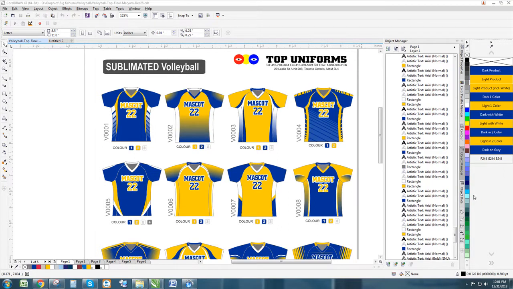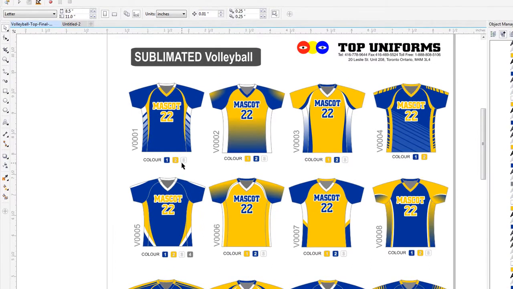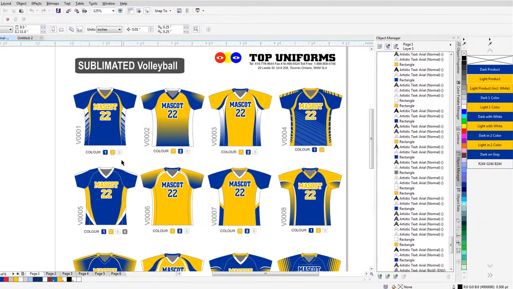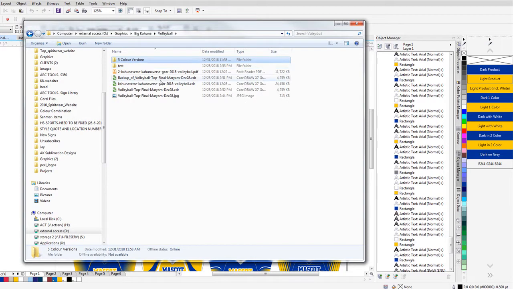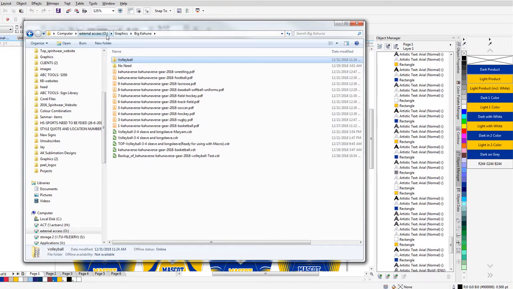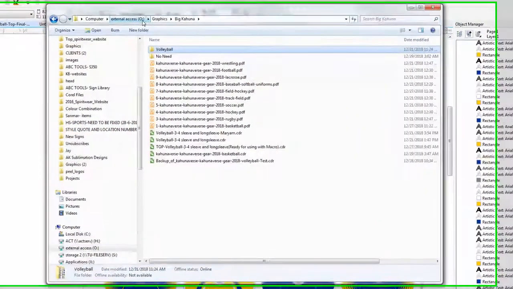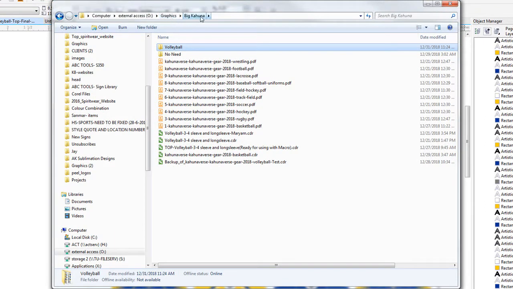Hello everyone, I want to show you how to upload each of these items in 5-color version into Uniform Library into ABC tool. All of the catalogs are here on the server, graphics, Big Kahuna. Then there are, for example, wrestling, football, lacrosse, and all the rest, okay?